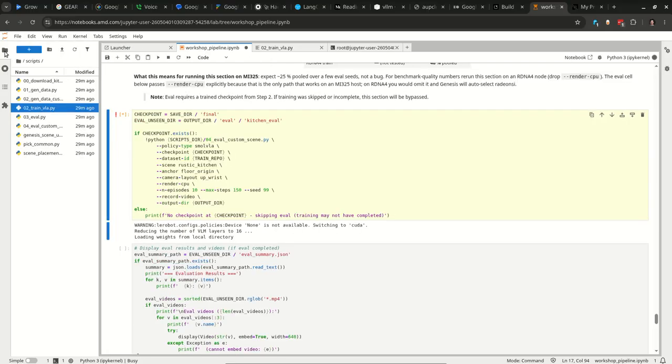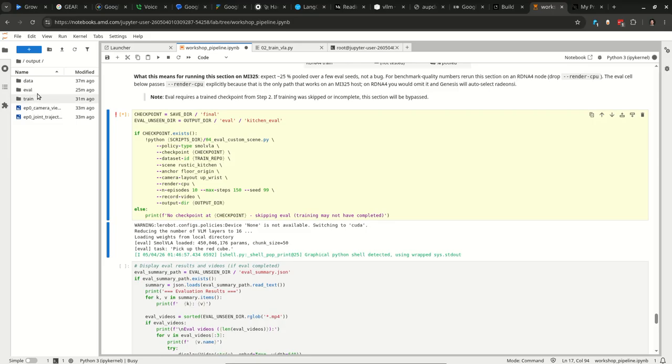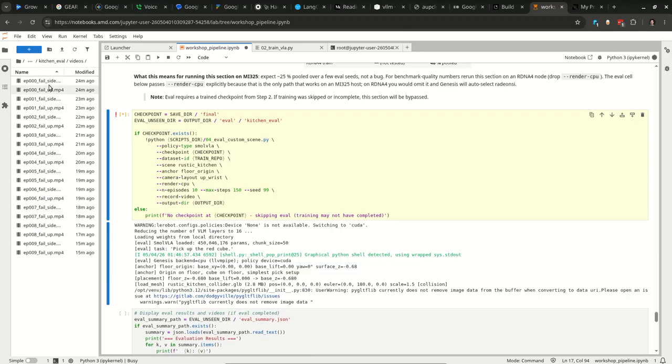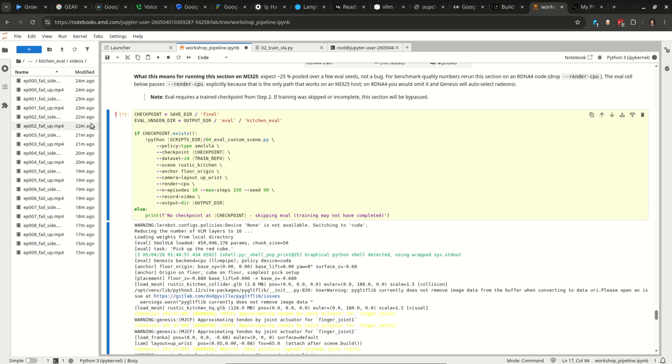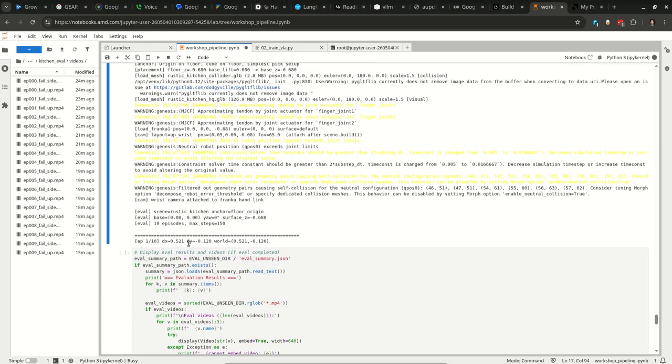Let's see. Monitor output. I think it's eval. I'm not sure what's gonna happen with these. Are they gonna be overwritten, or we'll see. Good.